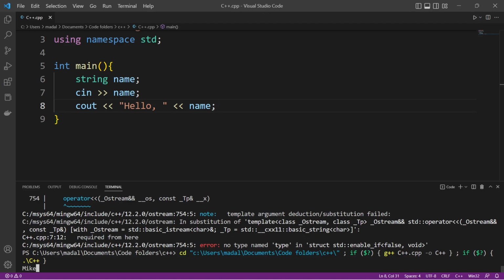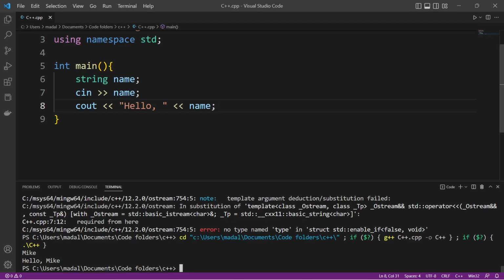Let me input Mike. So Mike is going to be stored in the variable name because I wrote cin name. And then I want to cout hello and the name that I've just inputted. So I inputted Mike, and then the program automatically outputted hello, Mike. So I hope that was clear. If you don't understand something, don't hesitate to ask.